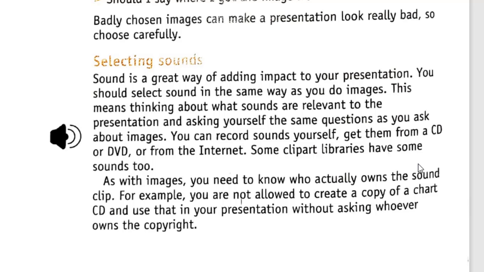Some clip art libraries have some sounds too. As with images, you need to know who actually owns the sound clip. For example, you're not allowed to create a copy of a chart CD and use that in your presentation without asking whoever owns the copyright. The same goes when you download a song from iTunes or Spotify or whatever audio streaming software or website. You need to ask yourself, is it okay for me to use that sound or does it belong to someone else?